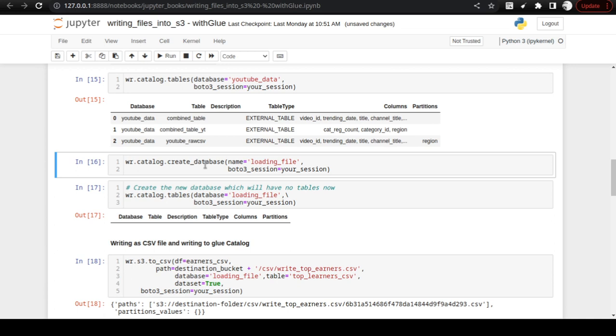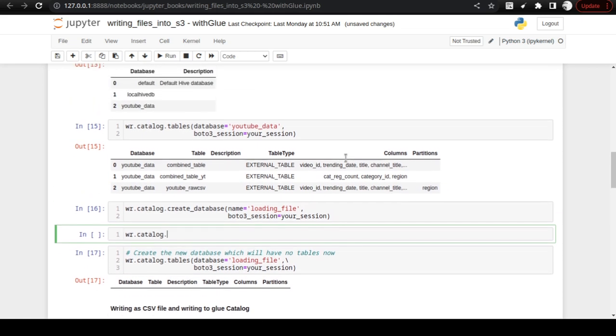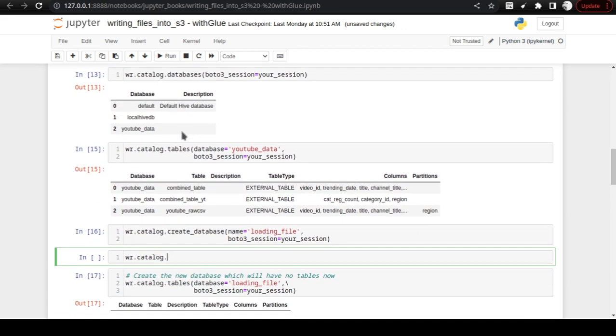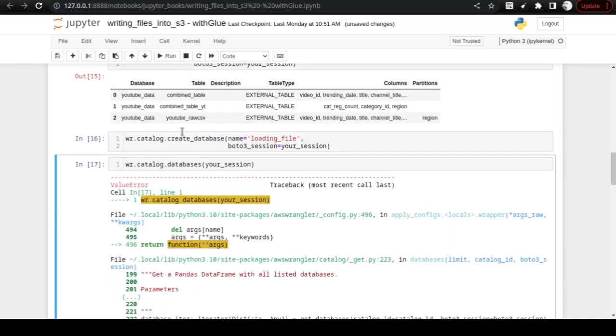How do I ensure that my database has been created? Again, I use wr.catalog. Going up a bit, you see the databases method; we use the same databases method here. We send in the session, which is very important. Without that, it will not work. With just your session, it is giving a value error.